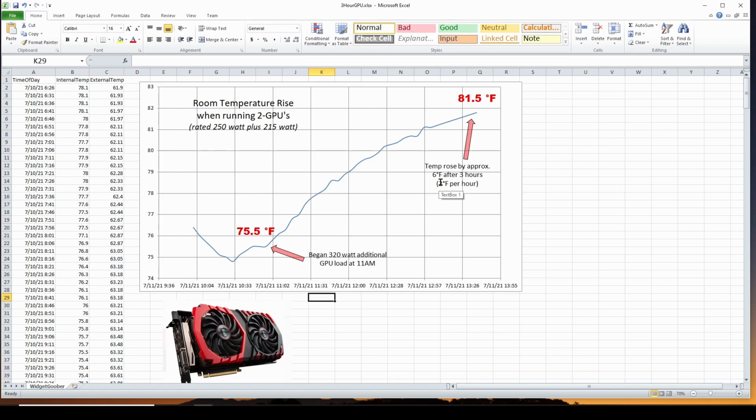Now again, that assumes, what's the outdoor temperature? Do you have the windows open? Is it hot outside? Is that affecting your room temperature? Is it really cold outside? So it depends. I just did this in a room where the indoor and outdoor temperatures are about the same. Windows are closed, so there's not a lot of effect of the outdoor temperature. But you can see, ballpark 2 degrees per hour, kind of a worst case if you're running 2 GPUs for 3 hours.